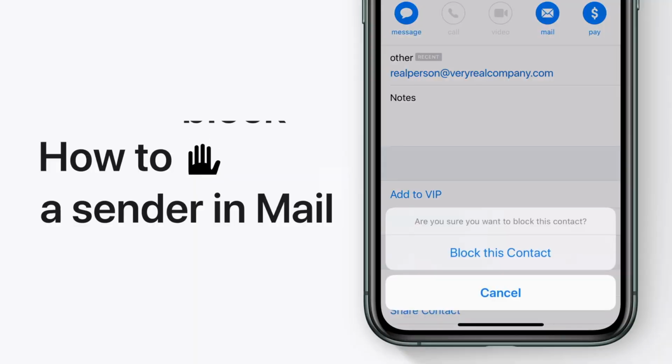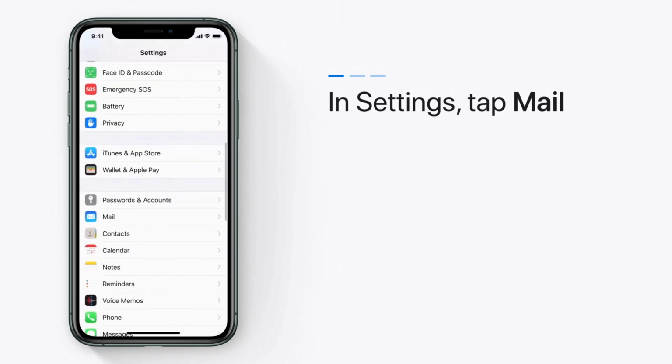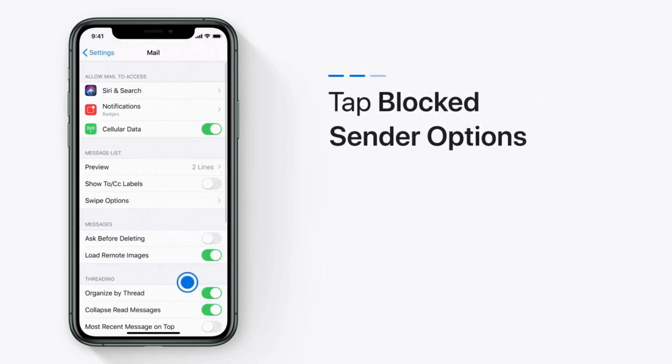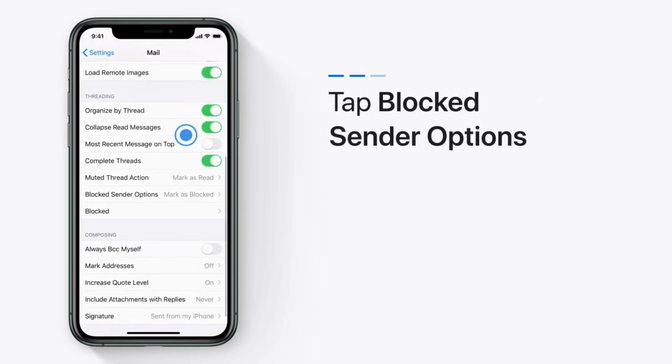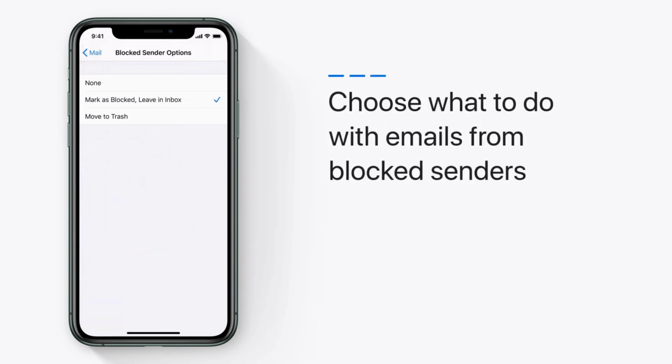Here's how to block a sender and cut down on unwanted email. To turn this feature on, go to Settings and tap Mail. Tap Blocked Sender Options. Then, choose what to do with emails from blocked senders.